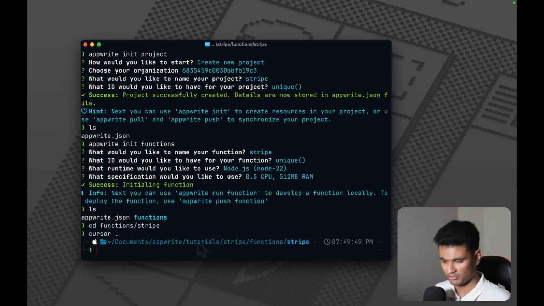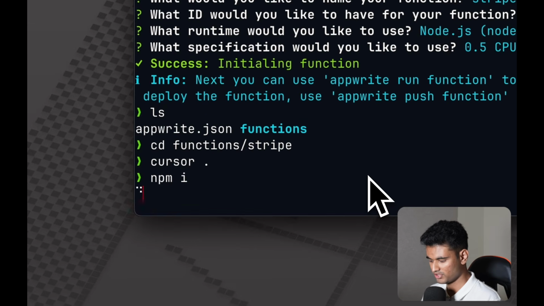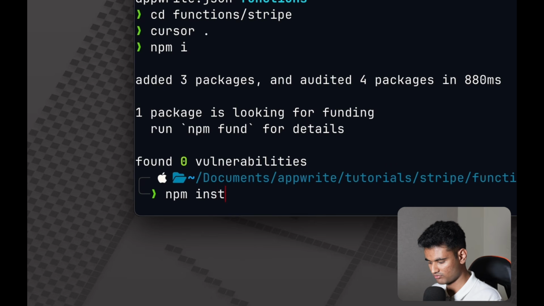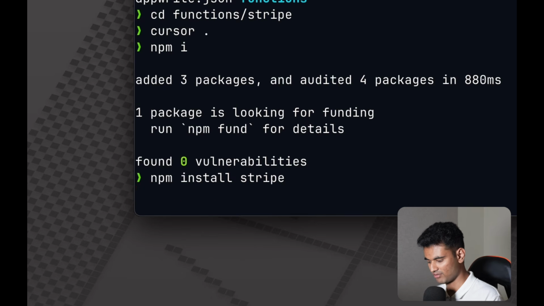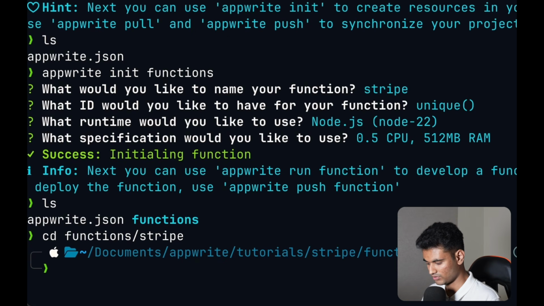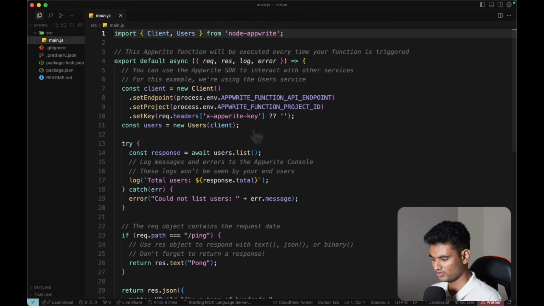We also need to install dependencies. So when you are here, we can simply do npm i, and it should install node-appwrite, which is the package used to interact with Appwrite on a Node backend. We also need to install Stripe, because of course we need to interact with Stripe as well. And I'm going to do cursor dot, and now we have a starting point of this file. From here on out we will modify this file to make everything happen.